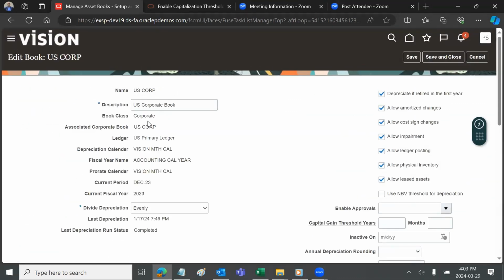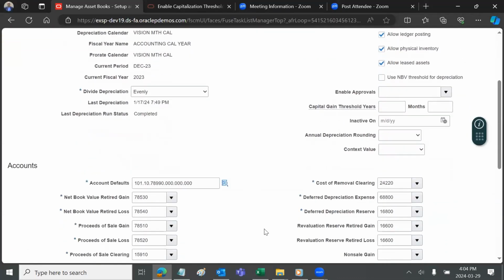So name of the book is US Corp. There are 2 possible book classes, corporate and tax. This is a corporate book. Our GL primary ledger is US Primary Ledger. Depreciation calendar is Vision month calendar. Its parent fiscal year is accounting cal year. We are using the same prorate convention, prorate calendar as the depreciation calendar. And the last period that ran was November 23, so right now it's in December 23, fiscal year 2023. These fields are self-explanatory.